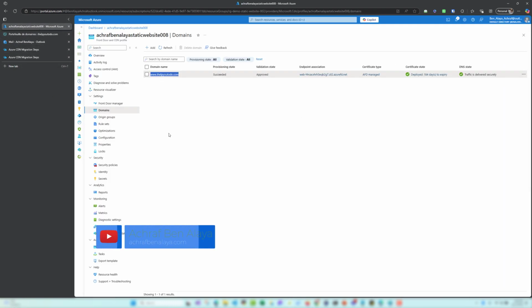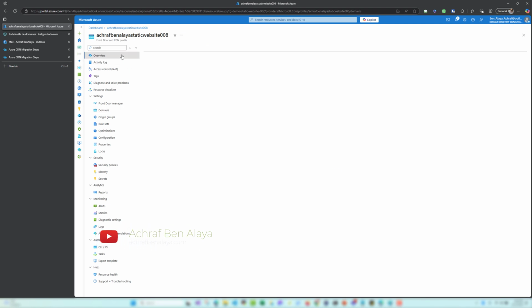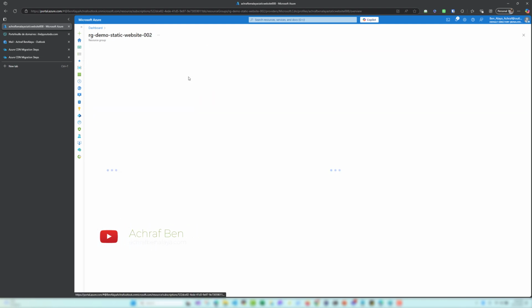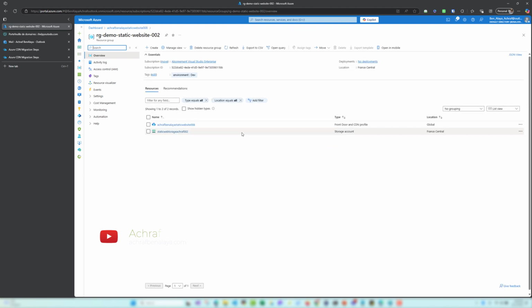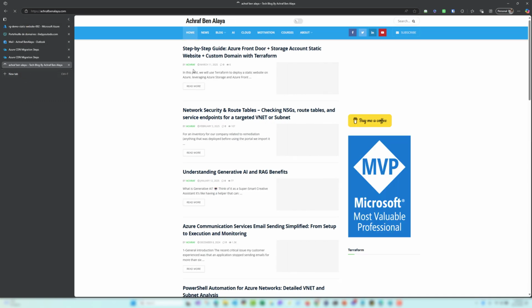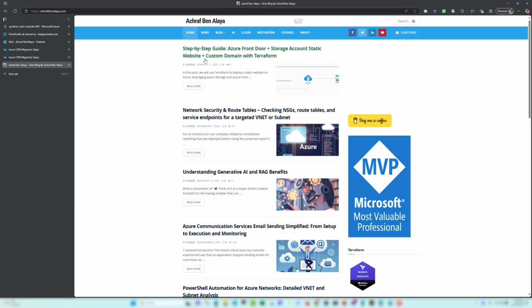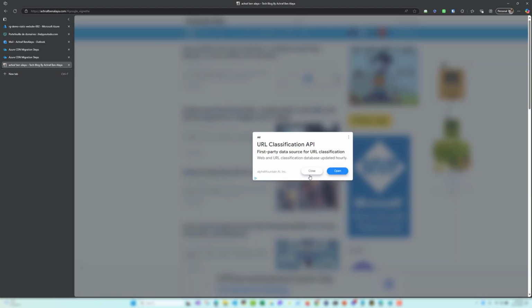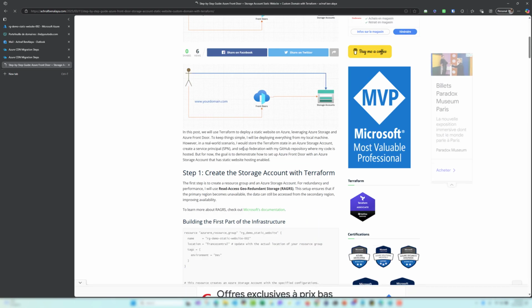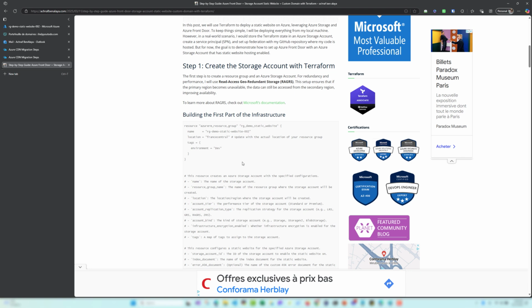Cool. So this was our demo about Azure Front Door and the Azure static website from the Azure storage account. So maybe later we'll do some other video or blog post about this, but with a private mode. Cool. So if you want to see all the steps, you can see them on my website. I have written a blog post about this where I have shared all the Terraform code that I have used.